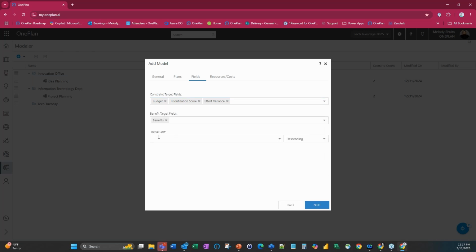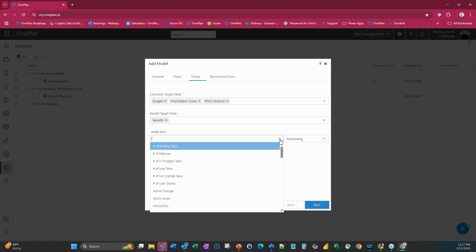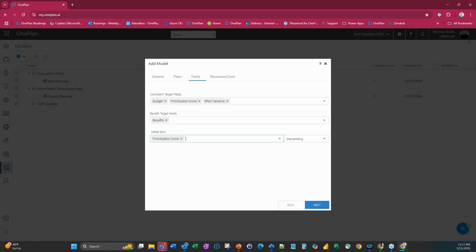Initial sort, so what I'm going to do here is that I want to be able to sort my projects. I'm going to go ahead and sort them by priority score. And you can determine if that's going to be descending or ascending. And so you have the ability to do that. So these are the different fields from my plan perspective that I want to look at.